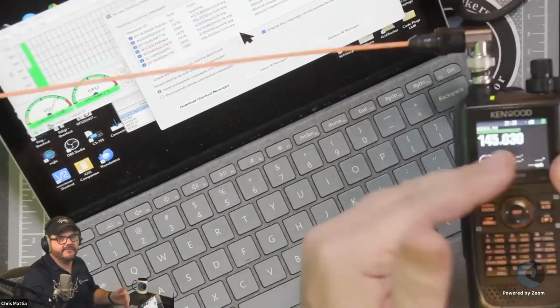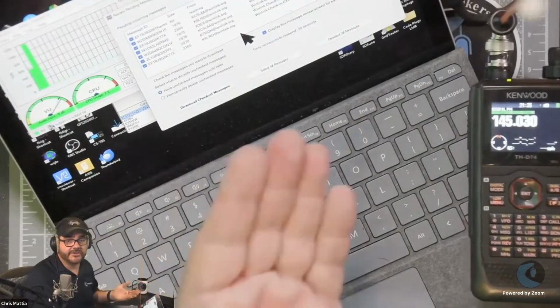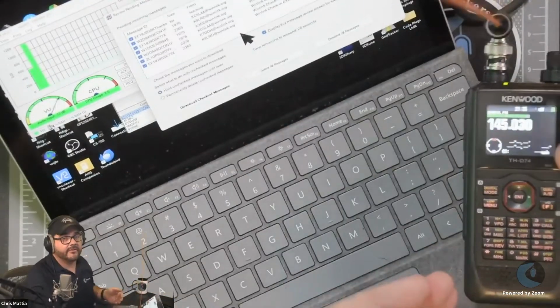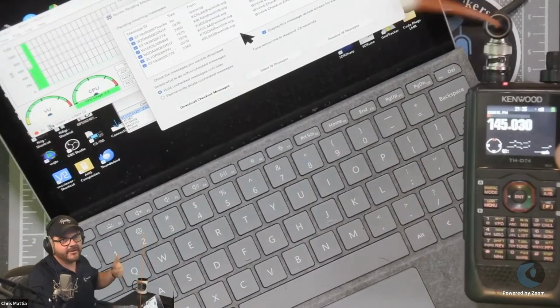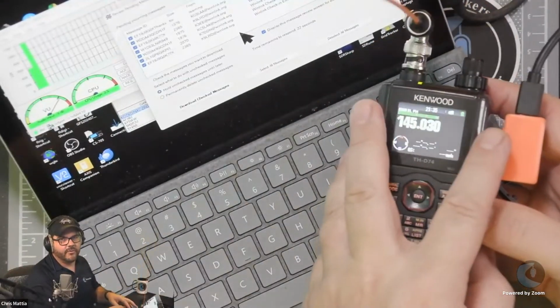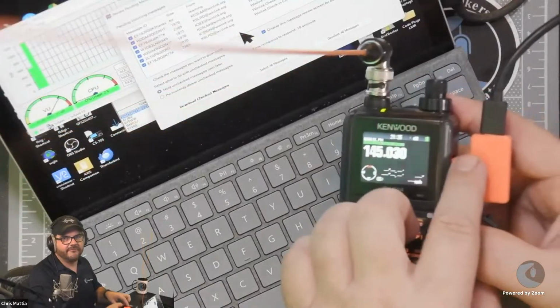This is a great way to have some spare radios, some backups or so forth. Maybe you've got a collection of different HTs that you want to be able to use. Maybe you've got just a simple backup radio that you're keeping in your vehicle, and for a really reasonable amount. So these I want to say are roughly around $40 or so.